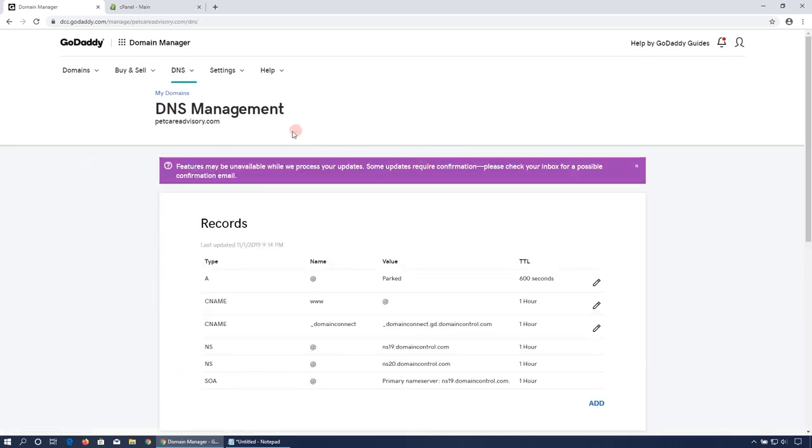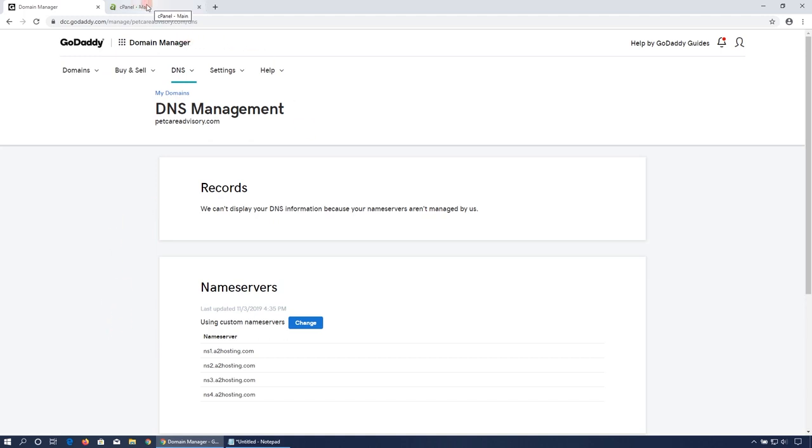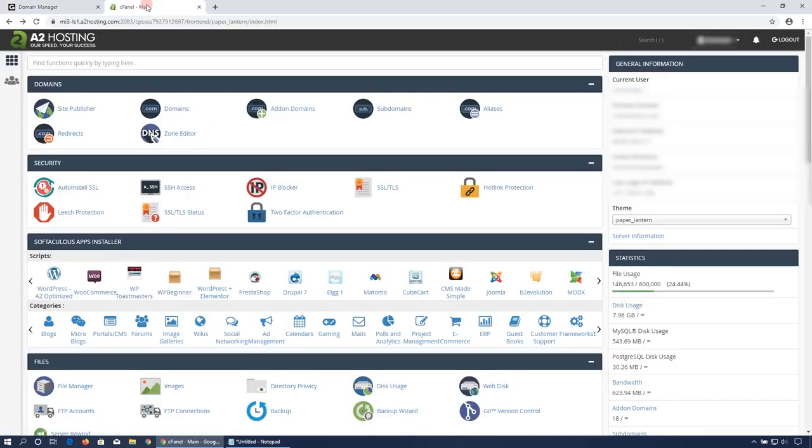So I hit save, and this usually takes some time to update. So you may have to wait a little bit before your server starts recognizing it. So at this point, you may want to pause and take a few minute break, but it usually does update pretty quick. All right, so I'm going to go back over here into my control panel.